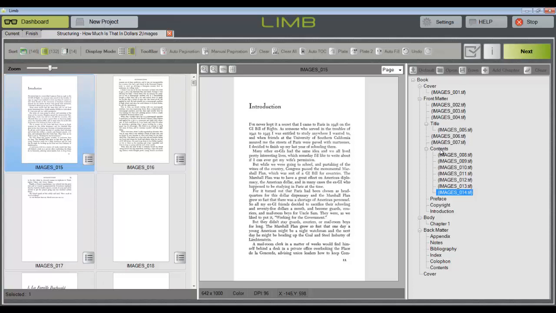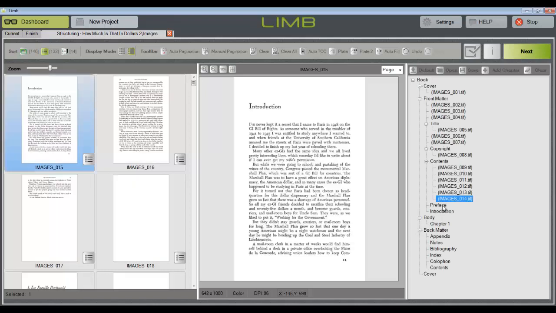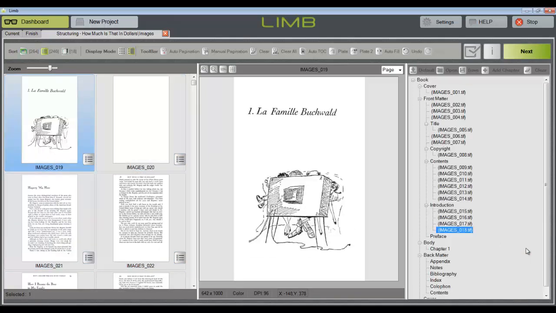If you accidentally move a page to the wrong tag, such as this copyright page, it's easy to select the page and drag it to the correct tag. LIM will reorder the tags as needed to keep our pages in order according to image number. Also, LIM will purge our document of any unused tags after we have completed the structure step, so no empty tags will be visible in the exported PDF. At this point, we have structured the cover and front matter of the book.